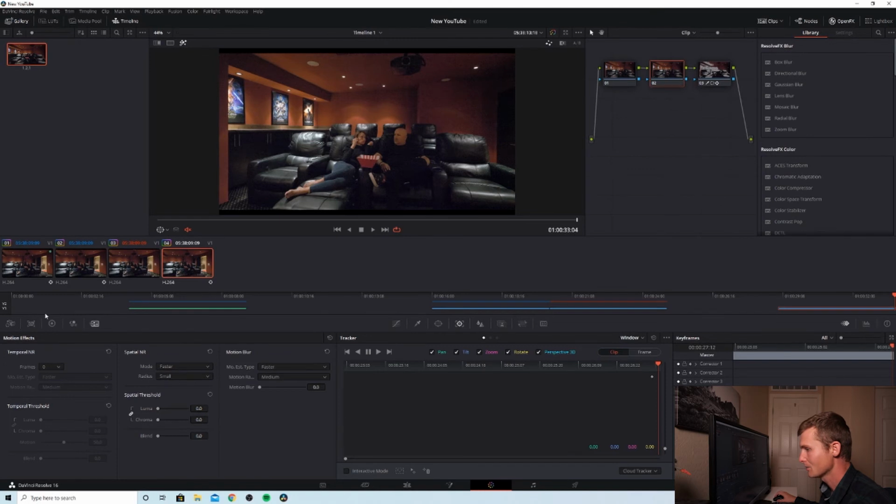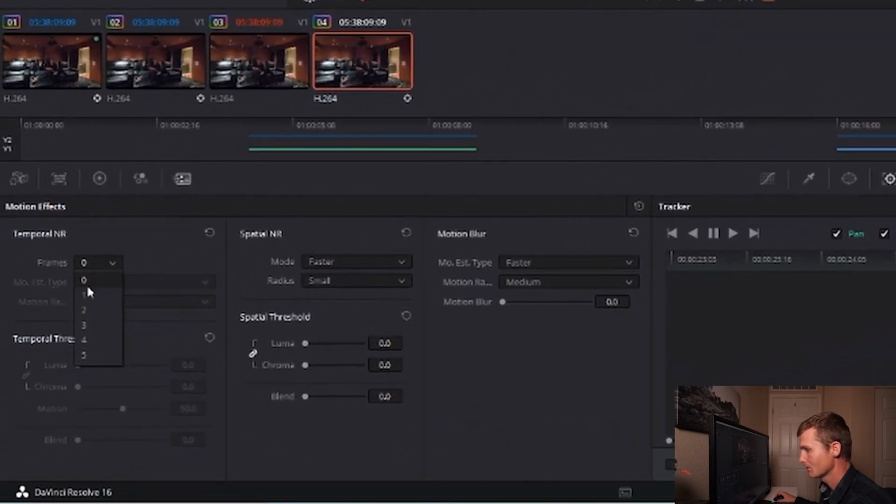Okay, so let's come over to our temporal noise reduction. We'll set the frames to 3. The frames setting just represents how fast your computer will render it. Usually if it's faster, that means it's going to take less time, but it's not going to do a super detailed job with it. But I found 3 works pretty well for basic color correction.